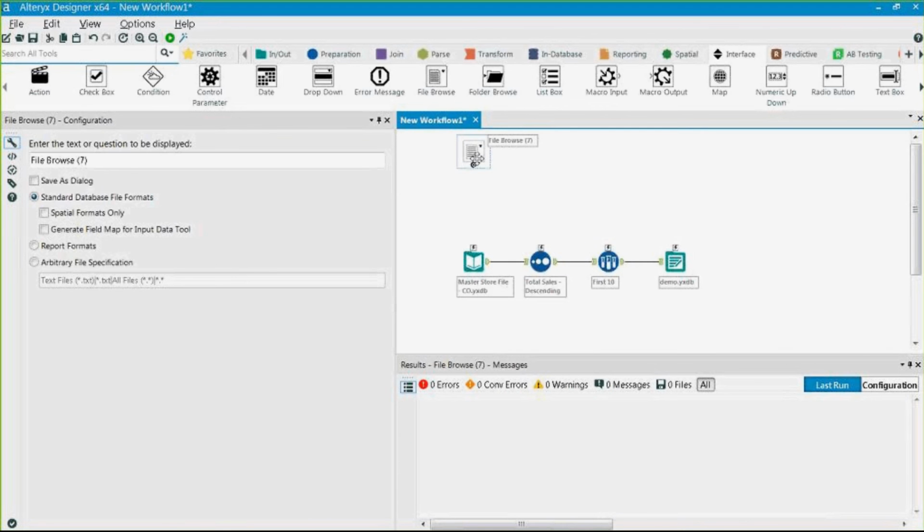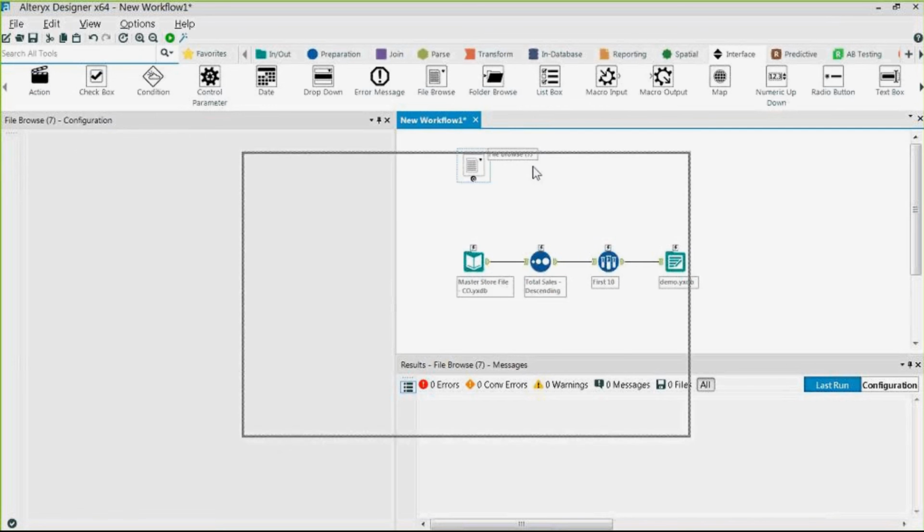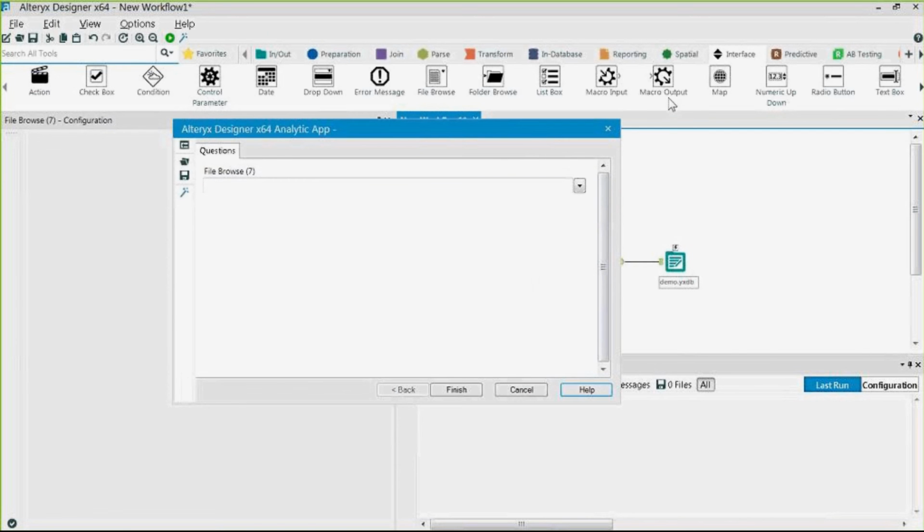So now I've got my interface, and there's one more change that I'm going to point out. At the top left, right by the Run button, we have this little wand. If I highlight over it, it says Run as an analytic app. I'm going to select that, and it's popping up in my other window here.